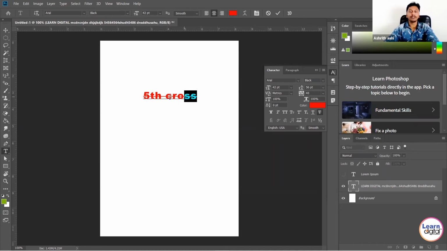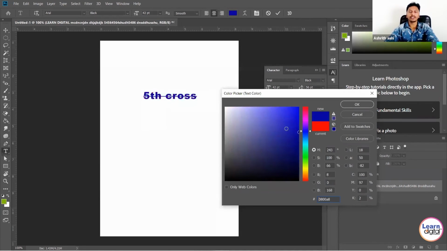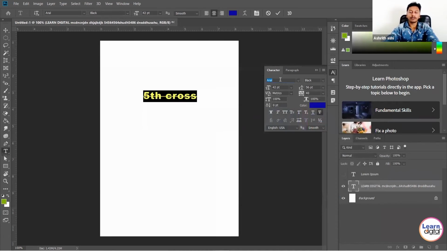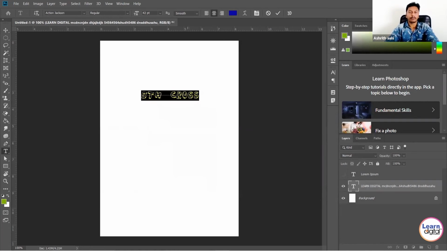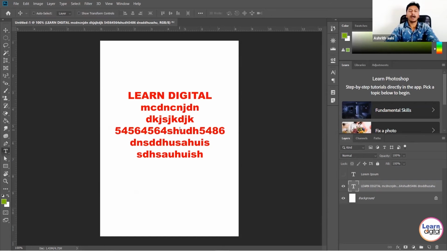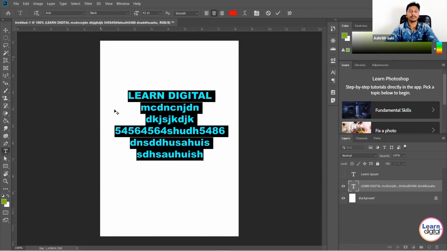So after doing all these things, if you want to change the font color, if you want to change the font, if you want to change the text properties, each and every individual thing you can change over here. So this is your text properties. Then with these things, I have the paragraph option also.